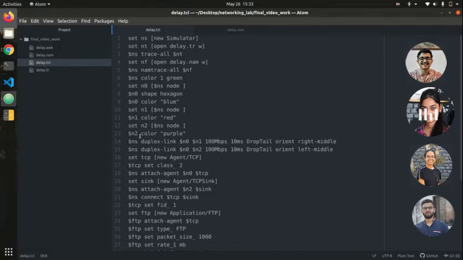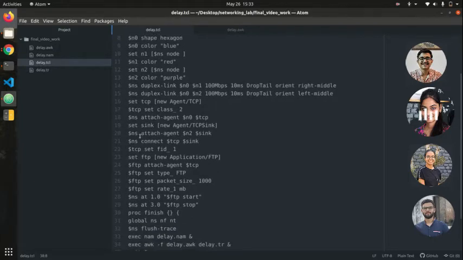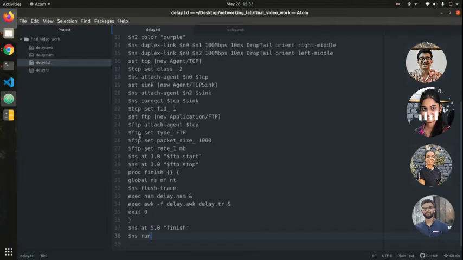For differentiating connections, we use flow ID. In the next few lines of code, we are providing FTP type of traffic. Attach FTP to TCP, hence we generate traffic at node 0. Now we are providing some characteristics to FTP. We set FTP type, packet size as 1000 bytes and rate 1 MB.